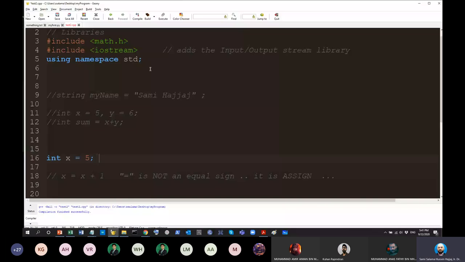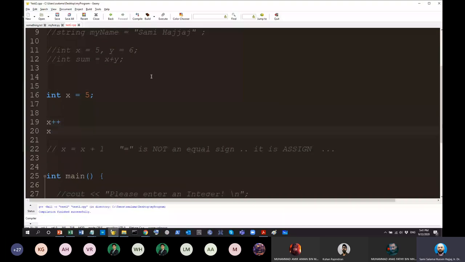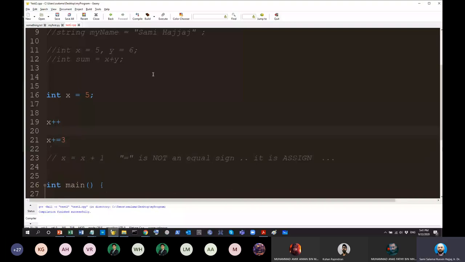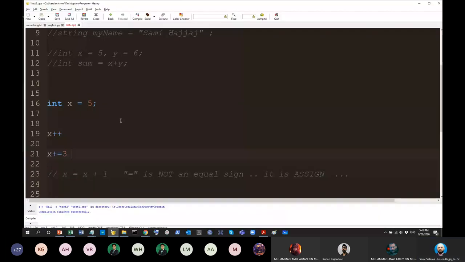What is the difference between x plus plus and x plus equal 3? Can somebody tell me what is the difference between these two? I think it's already in the slide. Yeah, it's right there in the slide. What is the difference between these two guys? Anyone jump in? If you are waiting for the bonus point, hey, go ahead.